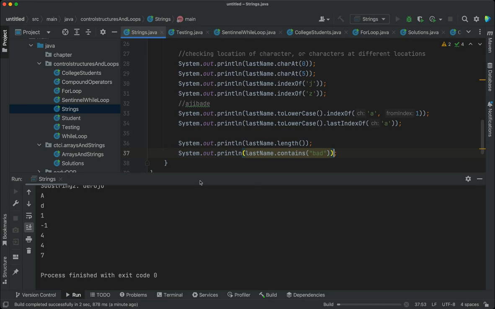Let's try this and see how it works. If I run this now, it returns true because this particular sequence exists, which is BAD. And of course, if it doesn't exist, it's going to return false.